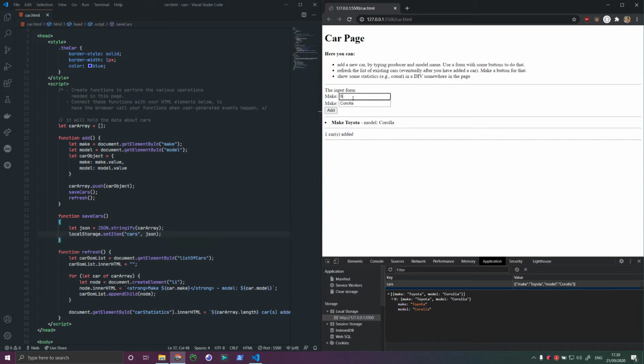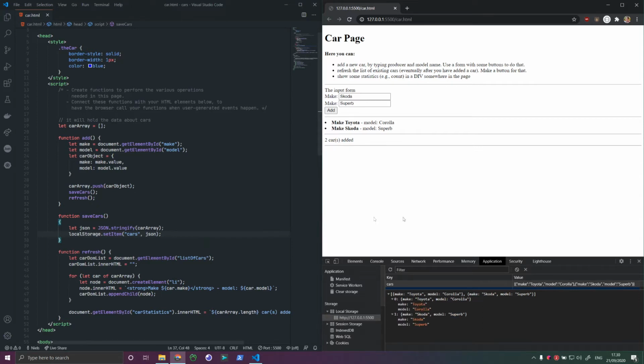If I now add Skoda Herb and add it, this list is now updated. So instead it now includes two objects, and we can see down here we have the Toyota on index 0 and the Skoda on index 1. Perfect. Alright, the problem is that if I refresh this page, it's gone.